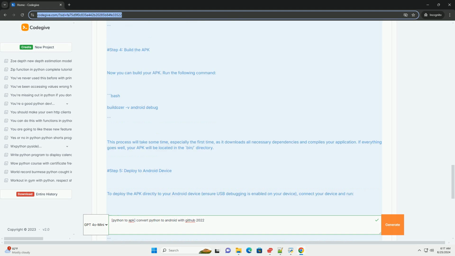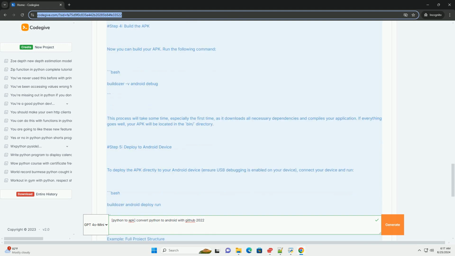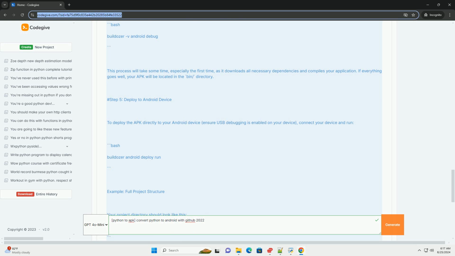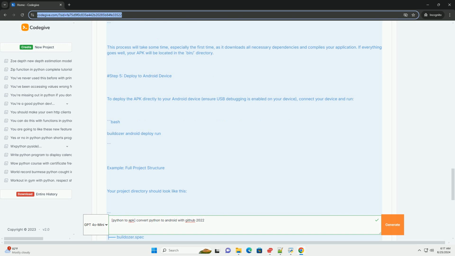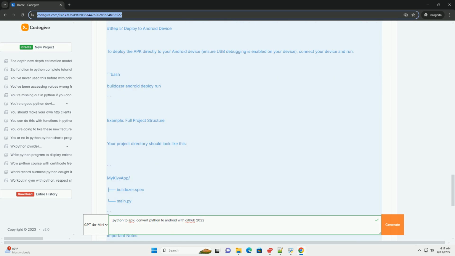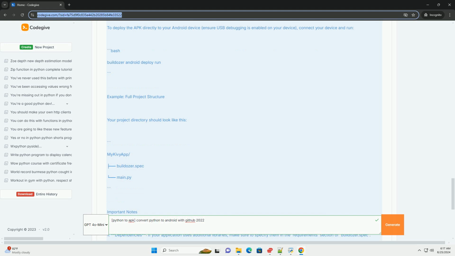Important notes. 1. Dependencies. If your application uses additional libraries, make sure to specify them in the requirements section of buildozer.spec. 2. Permissions. If your app requires specific permissions, like accessing the internet, you can specify them in the buildozer.spec file under the android.permissions field. 3. Troubleshooting. If you run into errors during the build process, check the logs for detailed error messages. The Buildozer documentation is a great resource for troubleshooting.